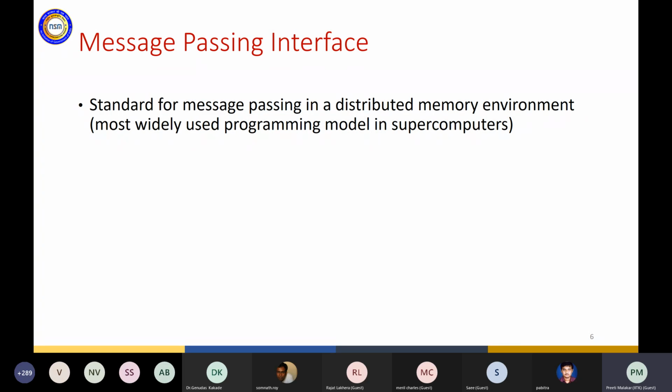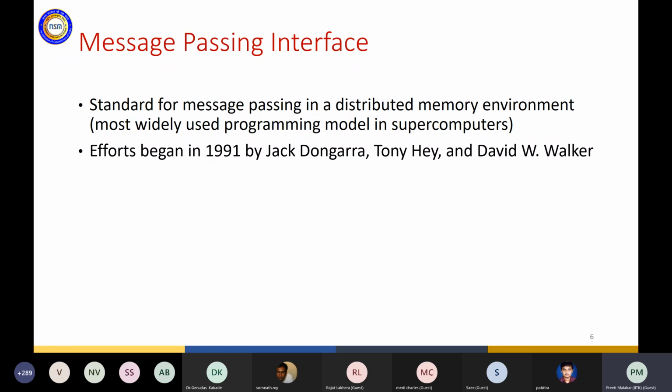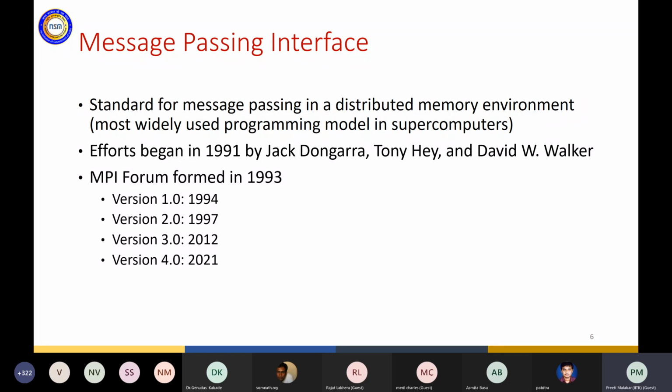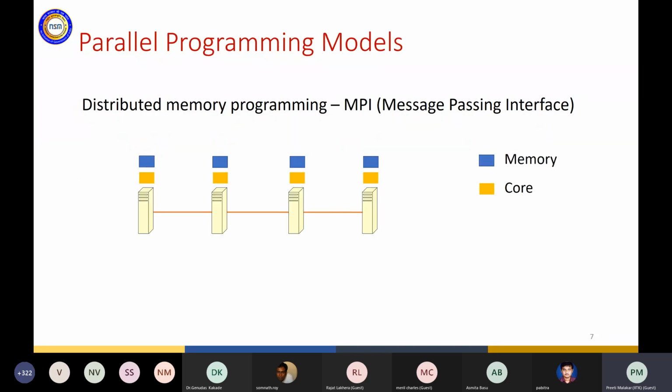This is a standard for another kind of programming model which uses message passing in a distributed memory environment. Like you saw, the supercomputing list started from 1993. The Message Passing Interface effort built such a standard which can be used across the world by different teams. In 1991 the MPI Forum was formed, and they look at the different versions. This year version 4 was released; every year they add new capabilities, because as the architecture evolves, the software also has to evolve at a certain rate.